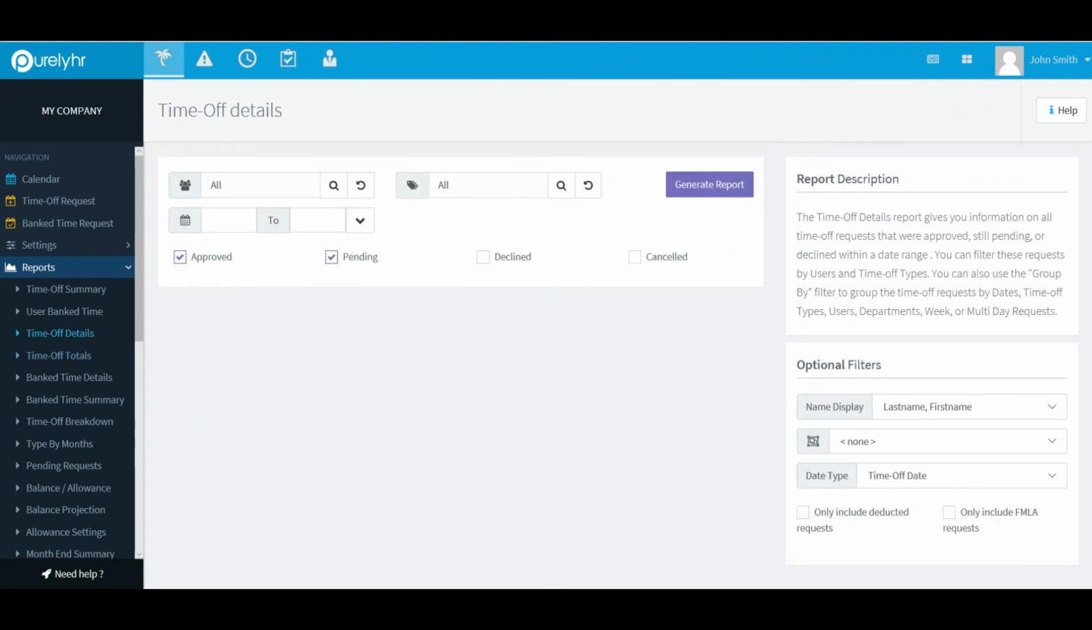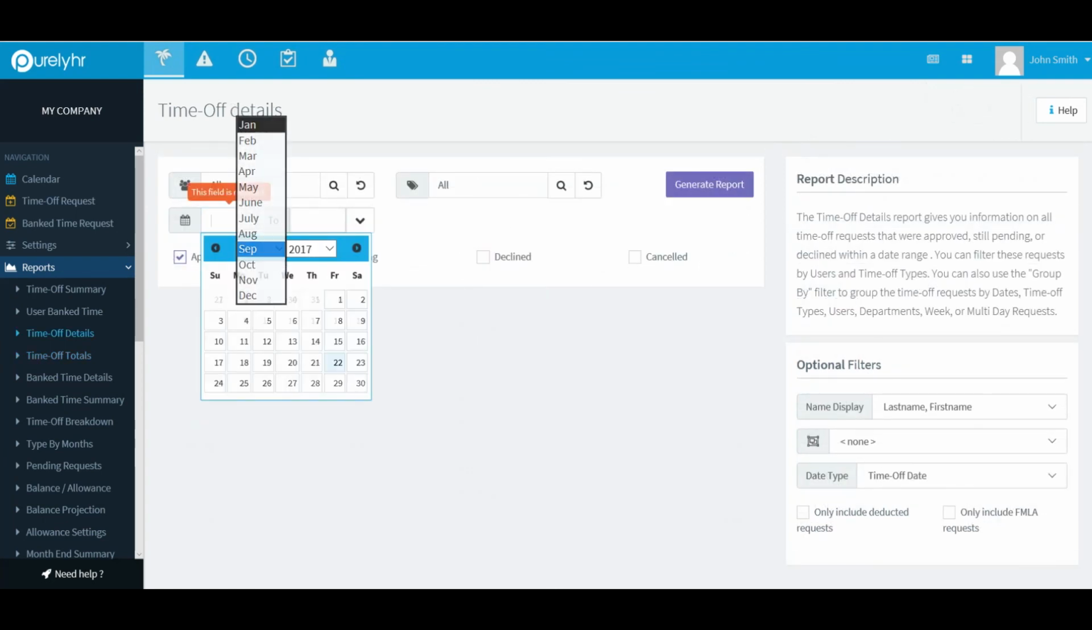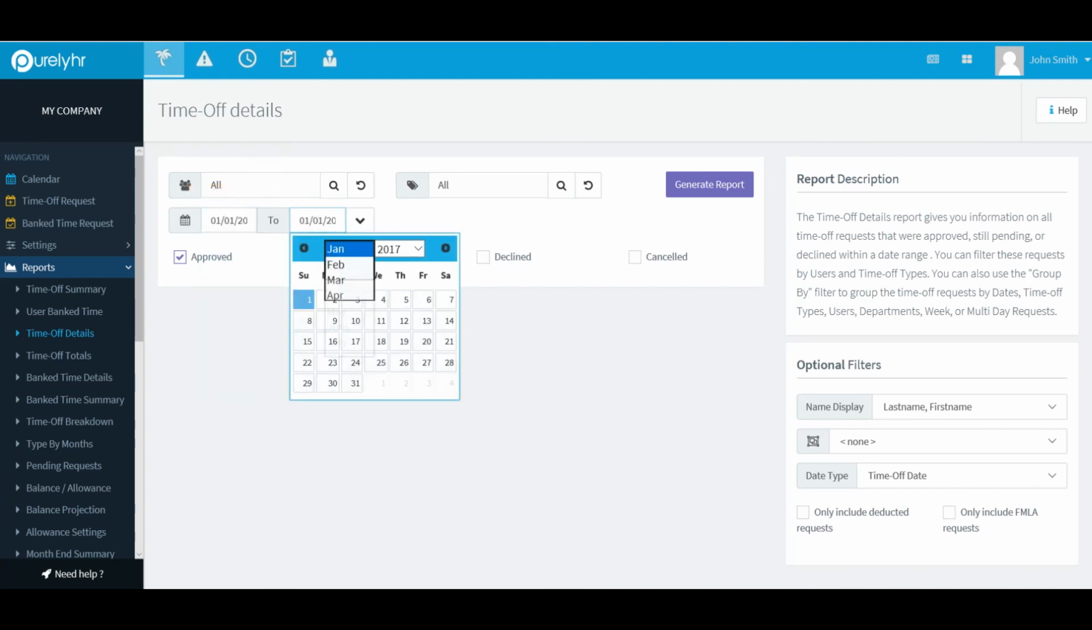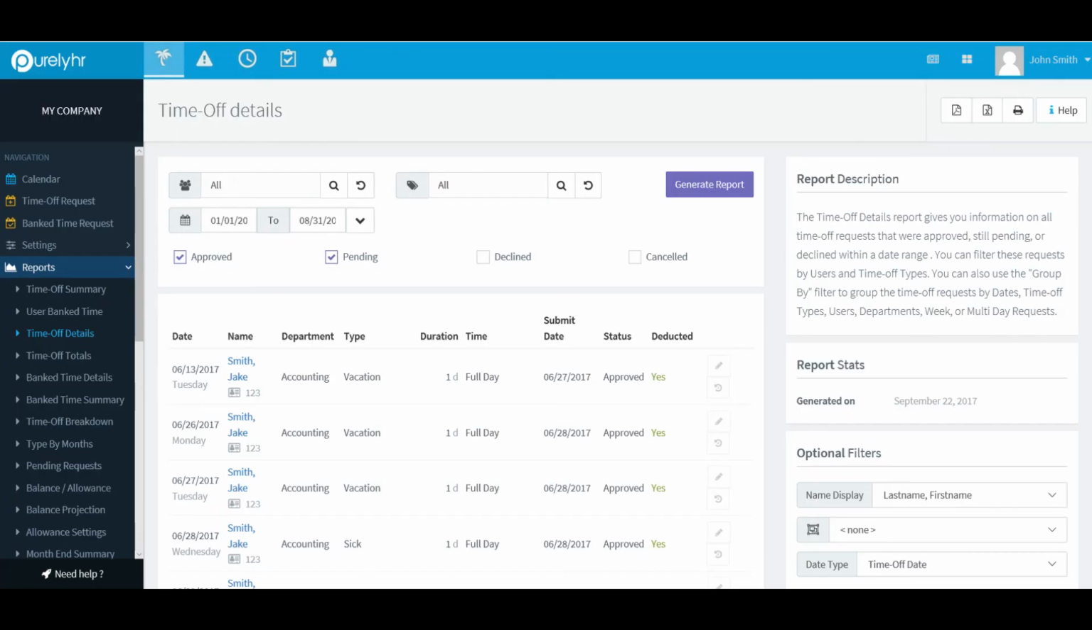Lastly is the Time-off Details report, which is similar to the Time-off Totals report. The difference is that instead of showing you a number, it will show you every request during the specified time period.